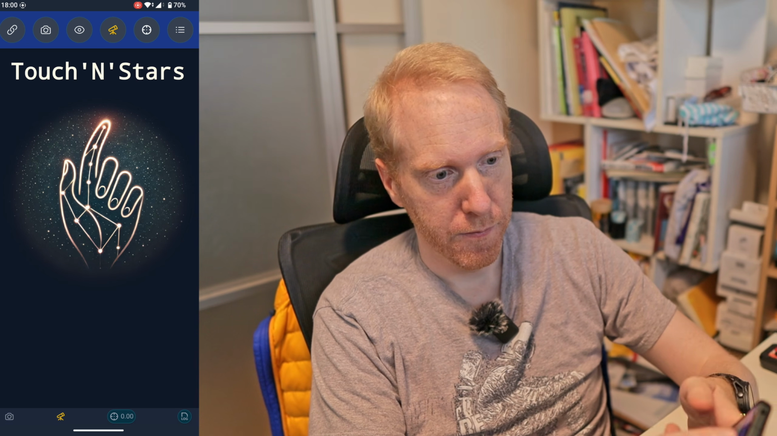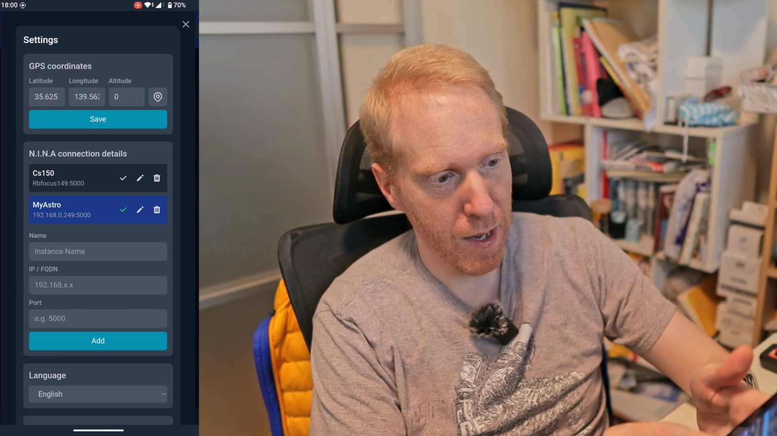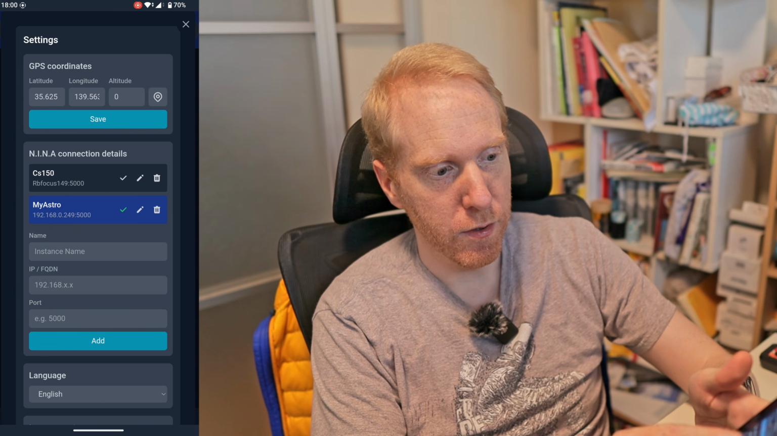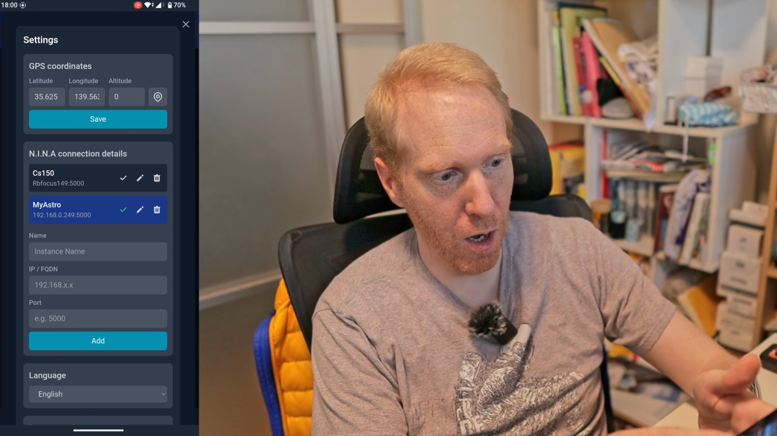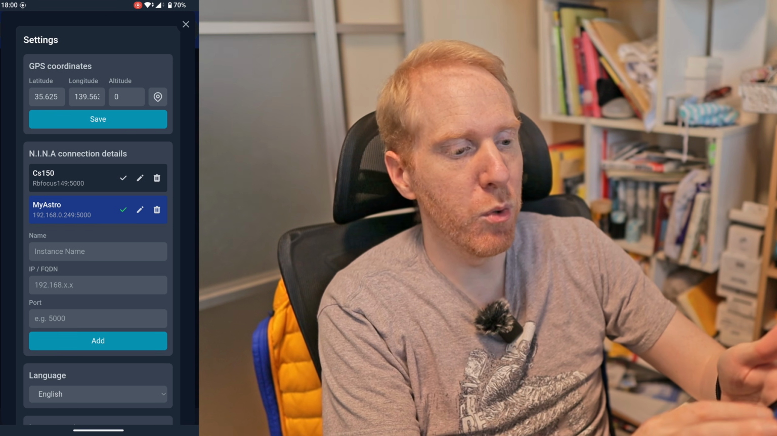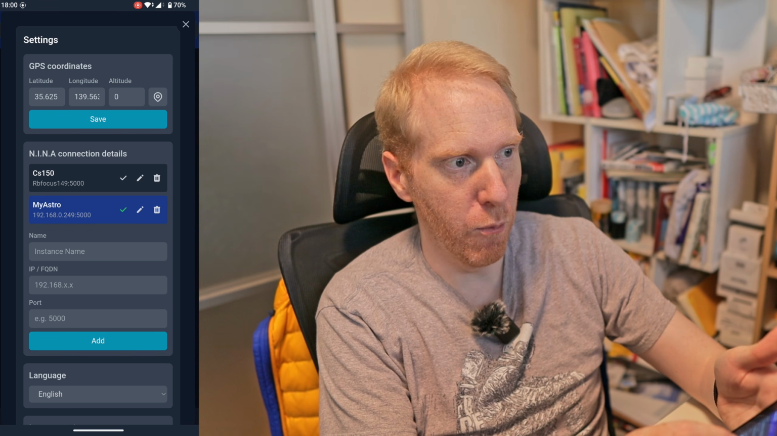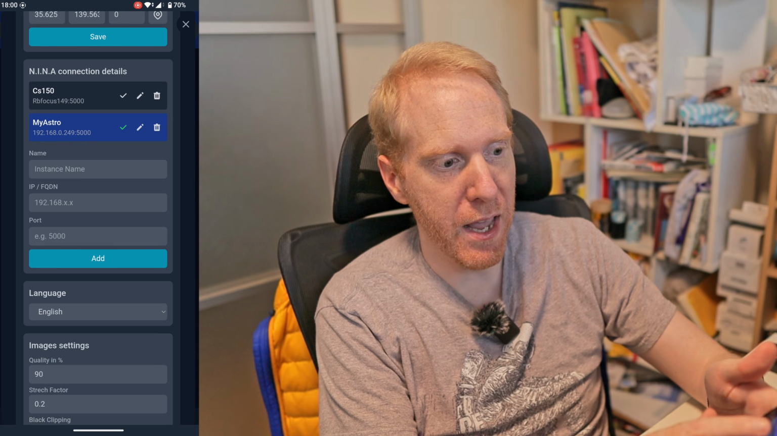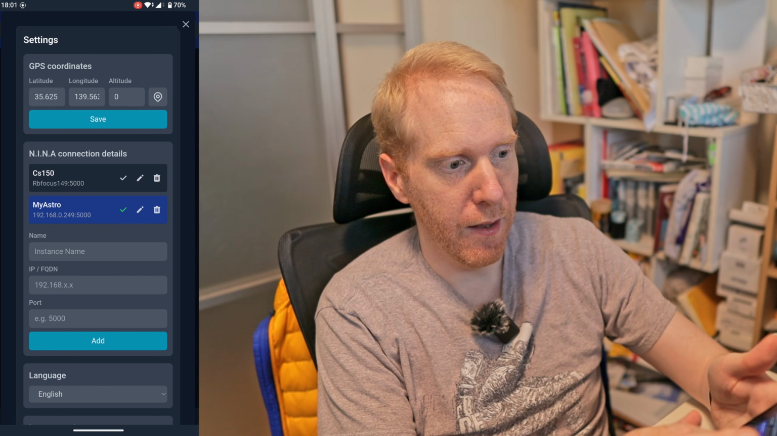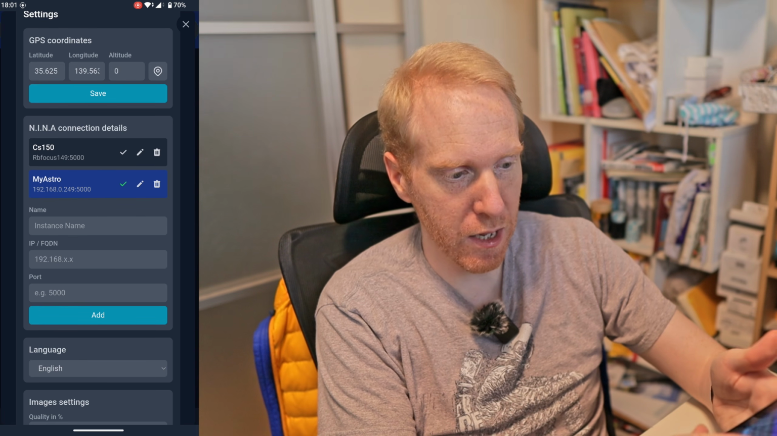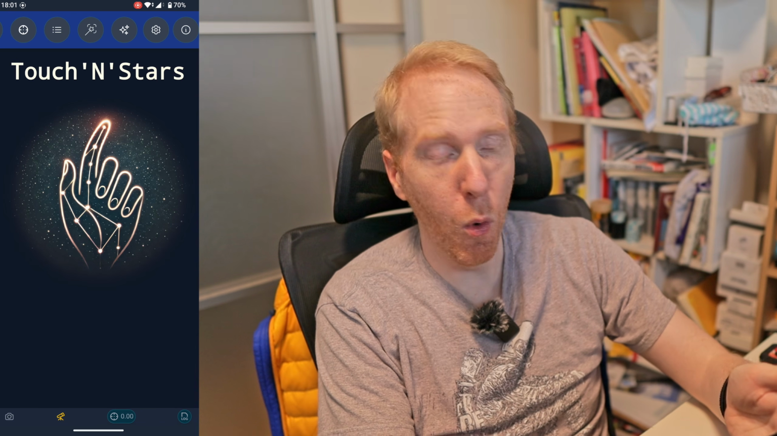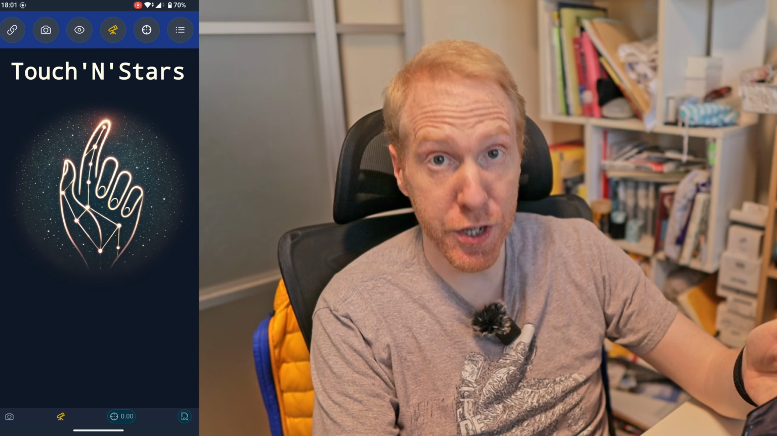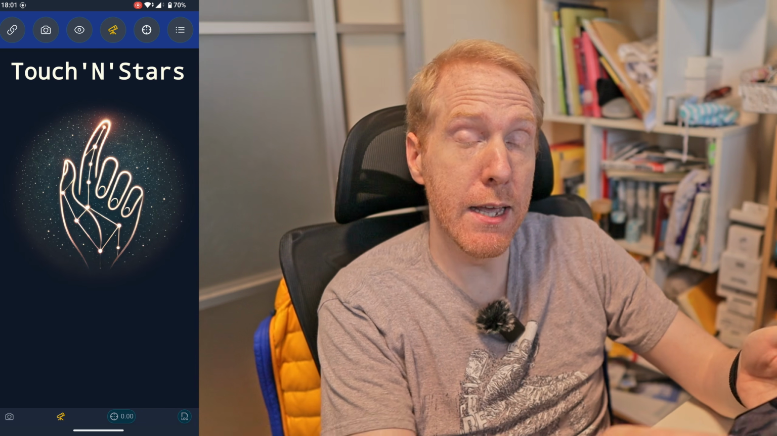In Touch and Stars, if I go to the settings, you can see I have my RB Focus 149, which is my Gaius S2 computer, as one of the options. And then I have another one, which is the computer I'm connected to right now, this My Astro computer that I needed to set up initially with the proper parameters. But once it's done, you have access to all of the power, just like you did effectively in the previous app, Cygnus Astro.